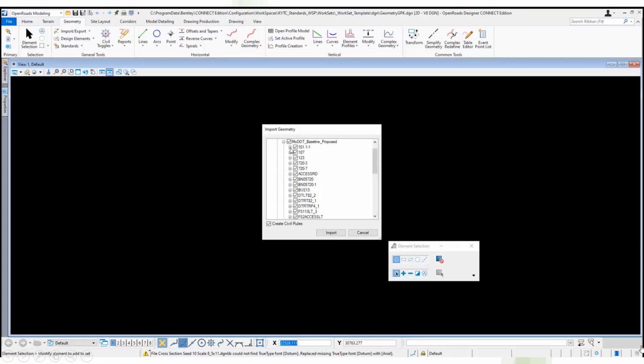We'll drill down to the alignments that we want to import. We may not want to import all of them, but as you can see, if I select the parent, all of its children will get selected.